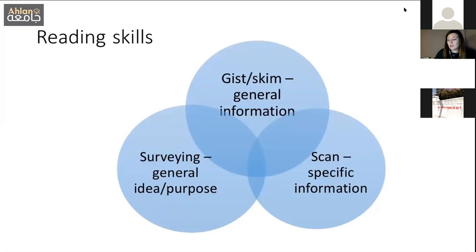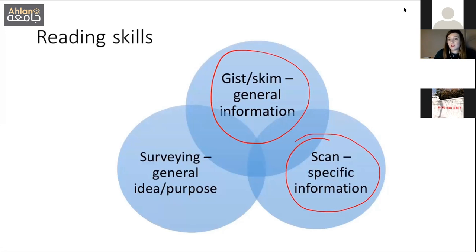Okay, so that's the gist and the skimming, general information. If we're looking for more specific information, then that's where we start to scan. So that's where we need to go through, and maybe if it's a question about numbers, we know we need to look through and find a number in the text. If we're looking at a general idea, that's another skill that we need to check. But this particular question that the student asked is about gist and skimming.